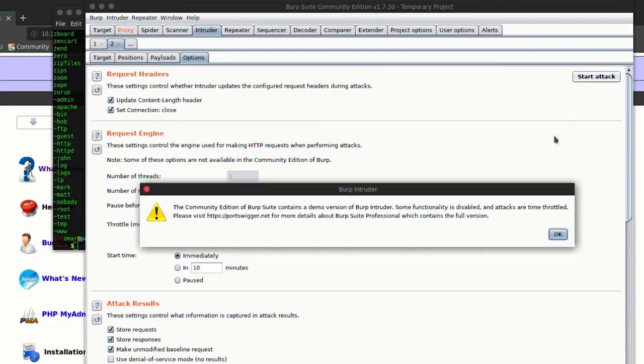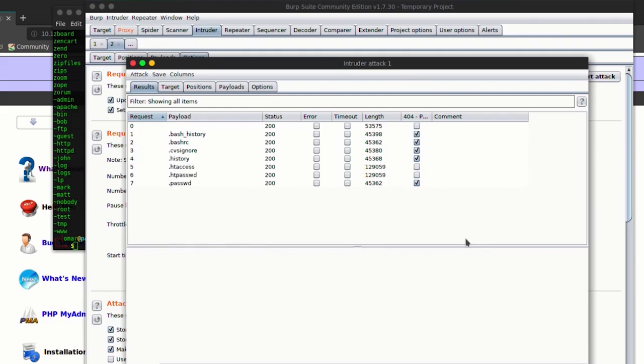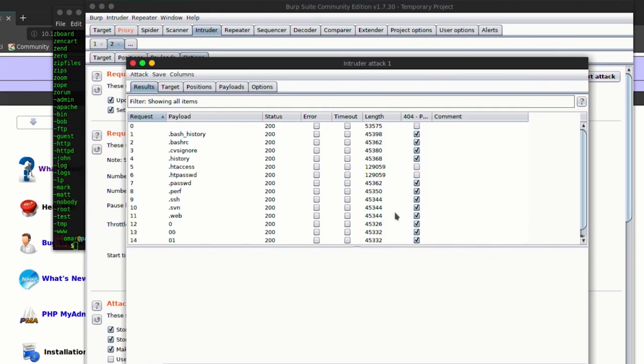Now, you're going to get this error message because I'm using the community, or the free edition, right? So it can be extremely slow, as they throttle the different attack requests that it sends to the web server. So, just bypassing this, of course, this is a free edition. But for this example, I'm going to let it run for a little bit, and I'm already finding some useful information here. So I'm going to stop the Intruder, or pause it for a second.